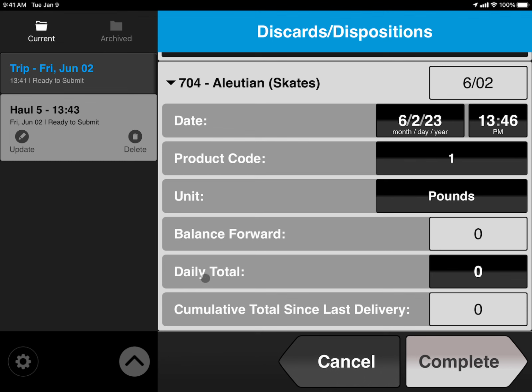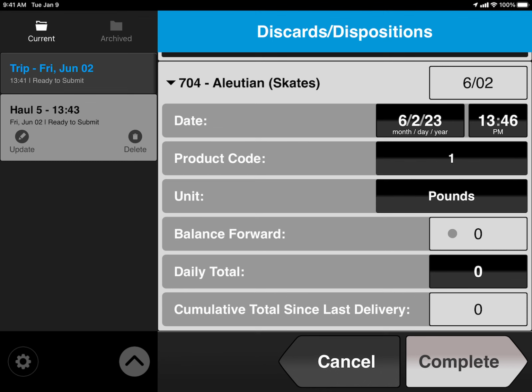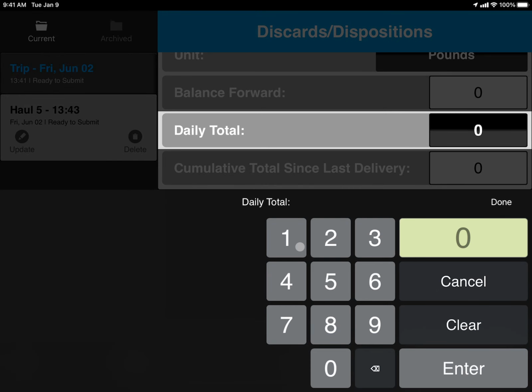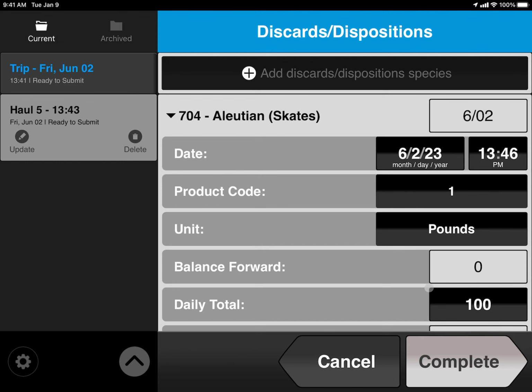These are preloaded and are the same lists that you're used to referring to on the paper logbook. Select your unit. Again, unit is remembered, so you only have to do it the first time. And then notice that Deckhand locks the balance forward and cumulative fields because it automatically calculates those for you. All you have to do is enter your daily totals on an ongoing basis. This comprises our first Aleutian Skates discard report, and it's a wash, rinse, repeat process from here on out, where if I want to add a second species, I just scroll up and tap the Add Discard Species bar again here at the top. You can do this as many times as you need.